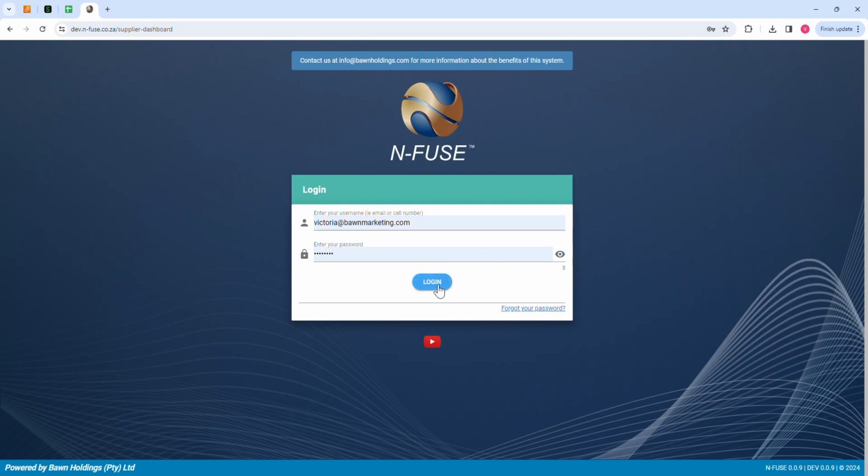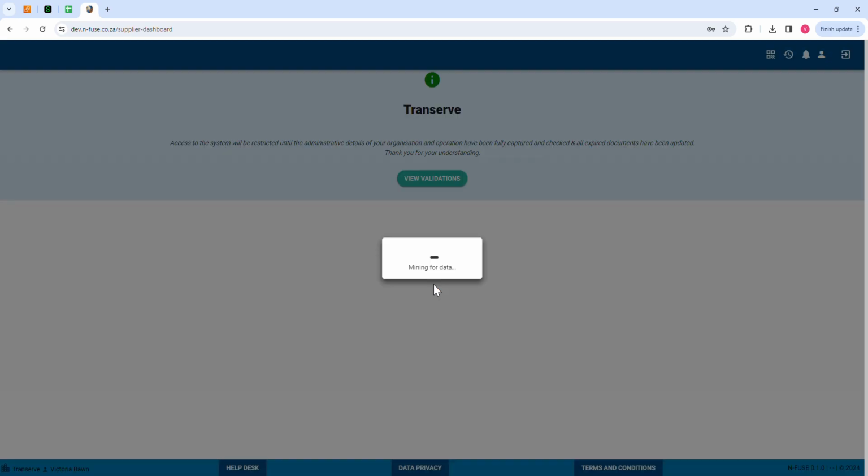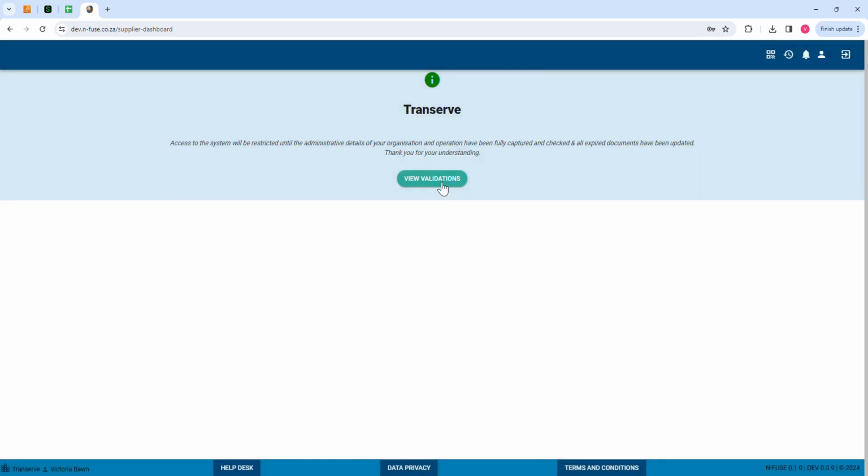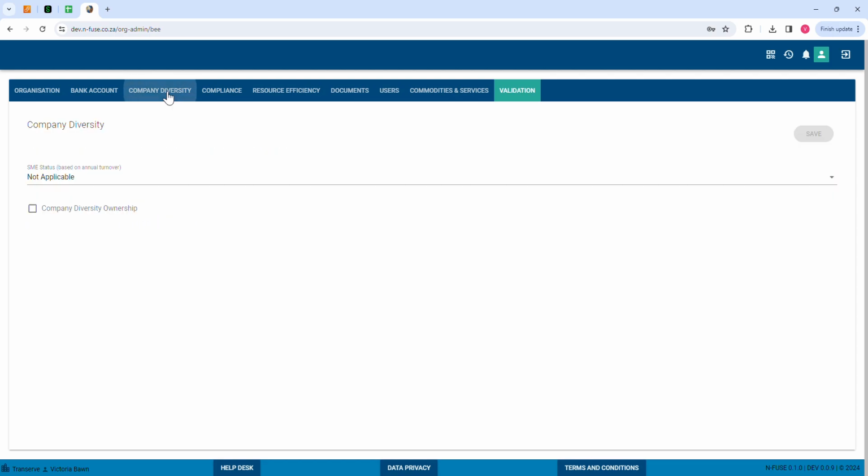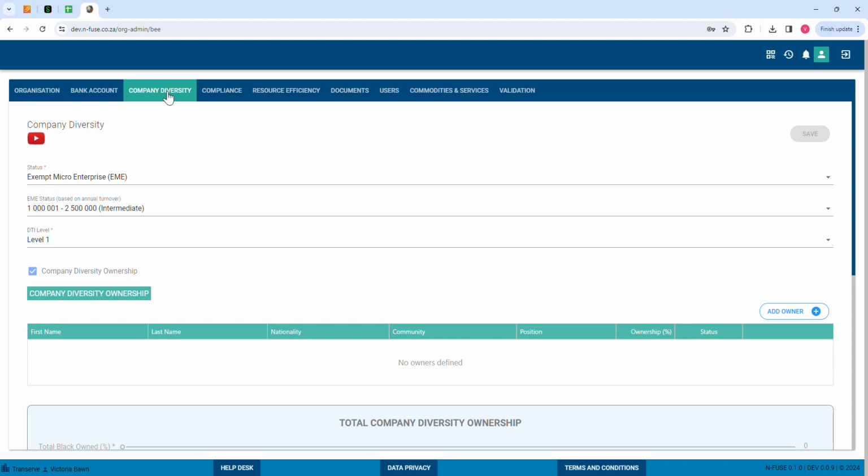First of all, log into your profile. It will show up in View Validations because it has been deployed as a new field and a new setup that needs to be done. So it will show you company diversity, ownership, no owner fields defined. Go into company diversity.